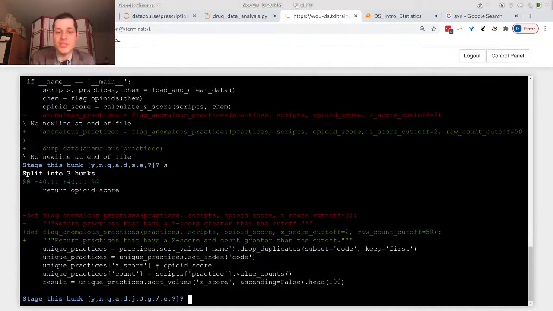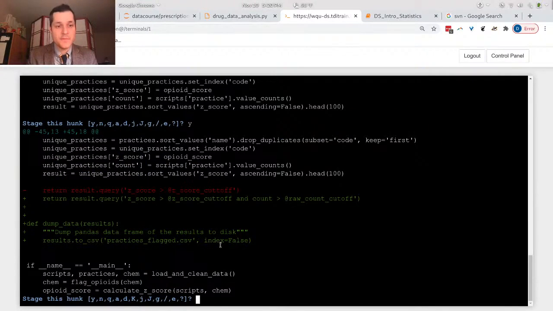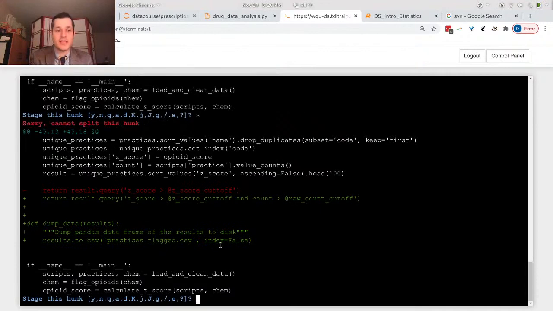So notice we have a change that adds the cutoff, adds a docstring for the cutoff. We want to stage that, right? We want to stage that. So I'm going to say yes, stage this hunk. And here's the next hunk. And notice the change for the cutoff is there along with the function. So we've got to split this hunk. So we'll say s for split.